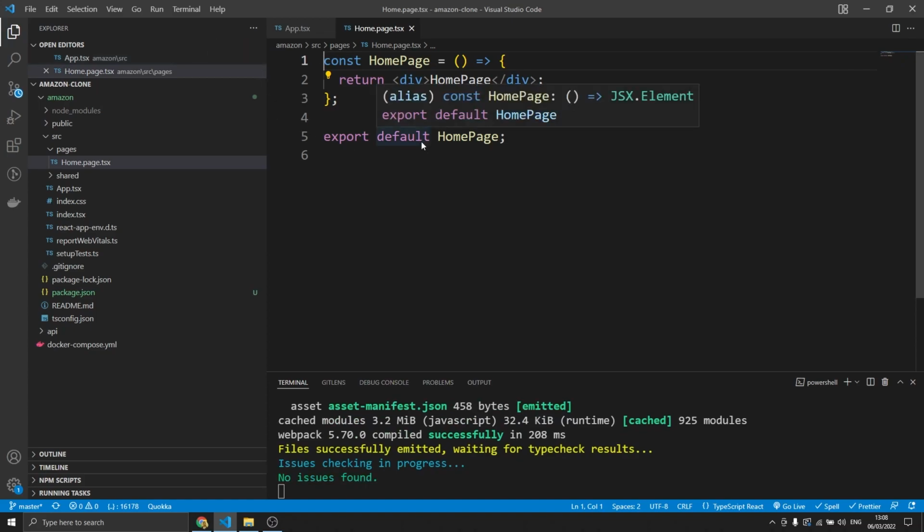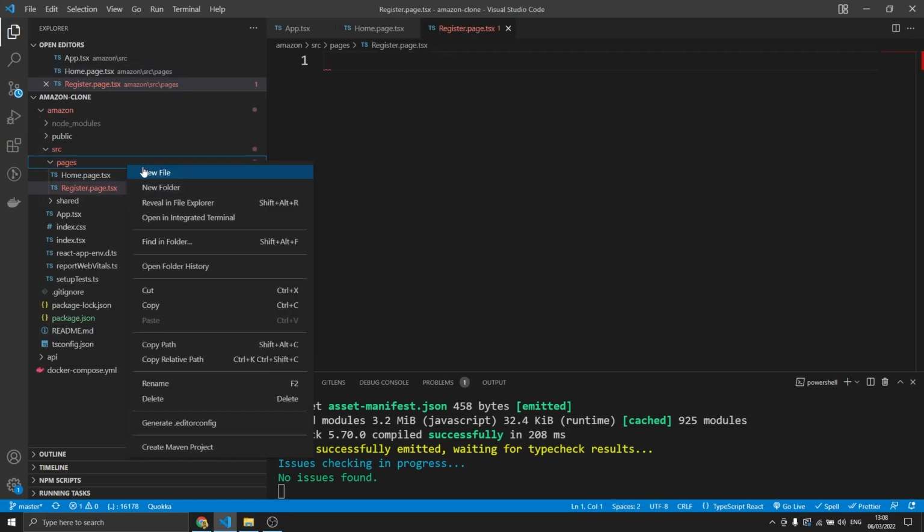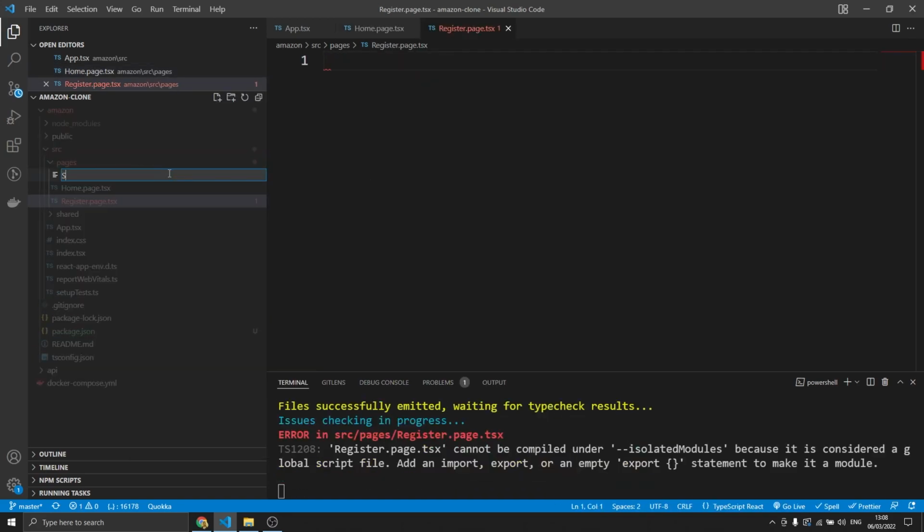So I'm going to do the same thing for the register page. And I'll just create a sign in page.